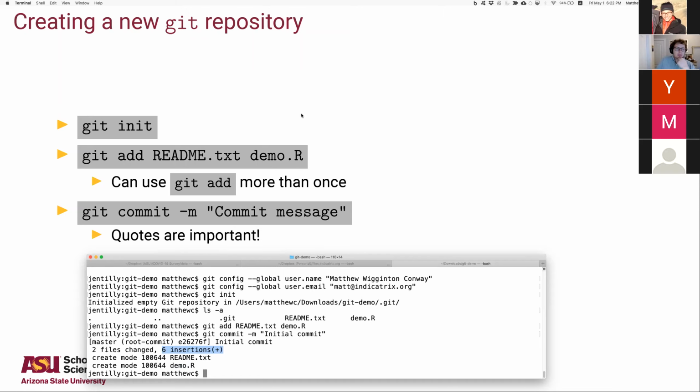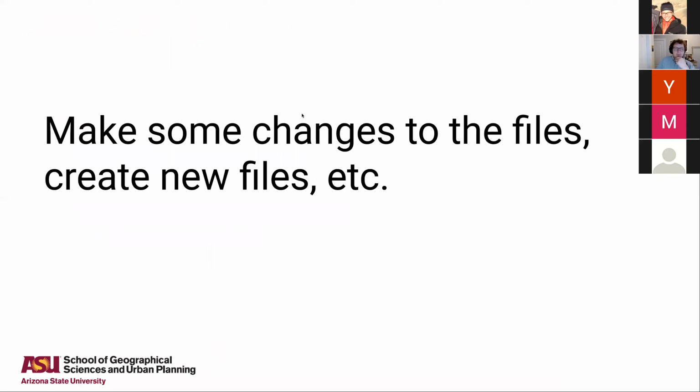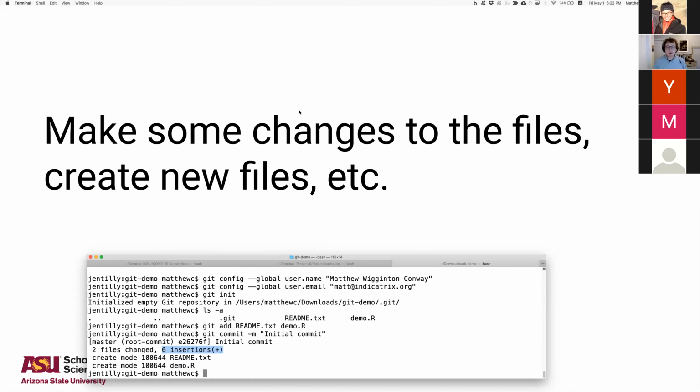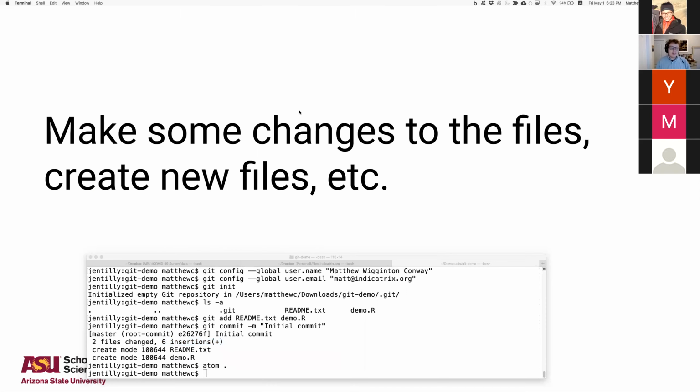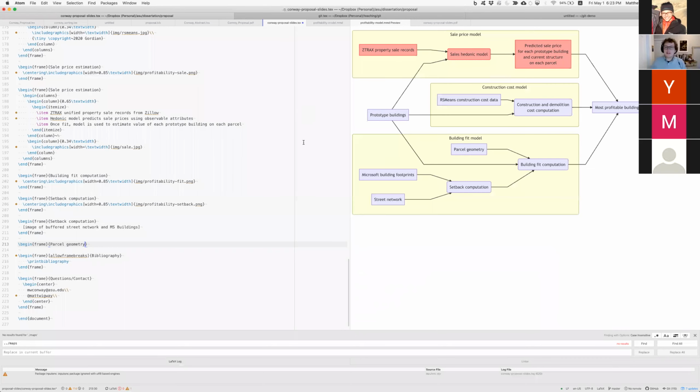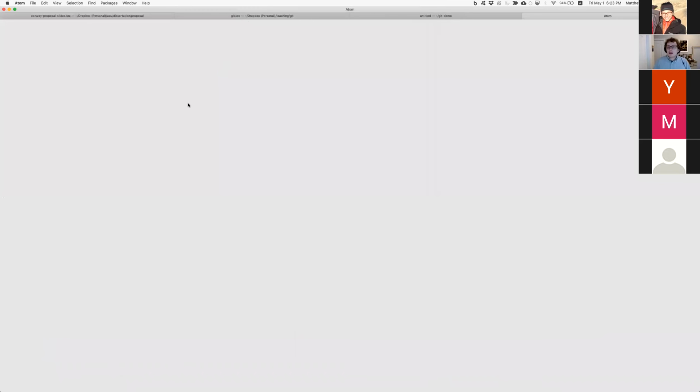Nope, I'm good. Great. So now, in order to demonstrate how version control works, we need to make some changes to these files. I don't care what changes you make. You can modify them, create new files. That's all up to you. I'm going to make some quick changes here myself so that I can demonstrate how that works.